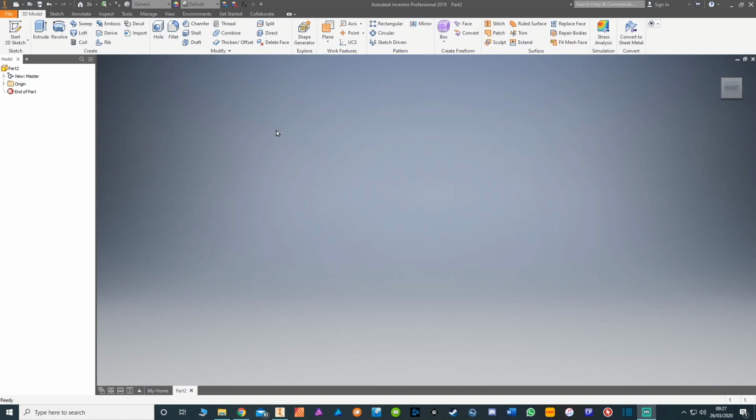Hi everyone, I'm going to show you how to do one of the most basic Autodesk Inventor commands, and that is the loft command. I'm going to show you how to do a standard loft and then a loft with a twist.